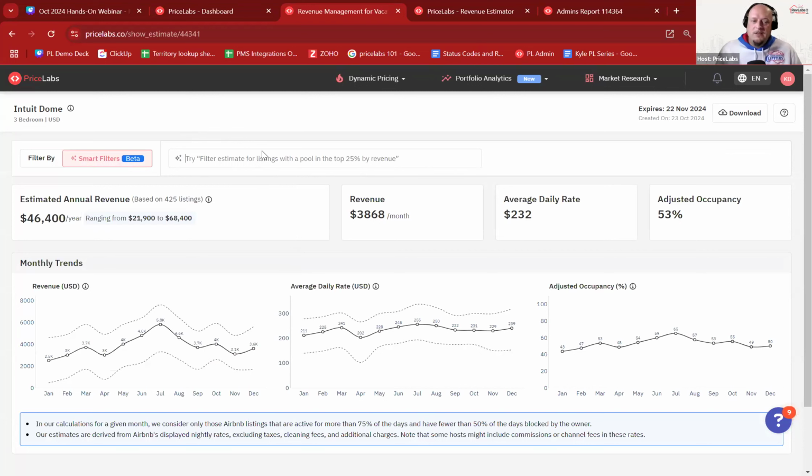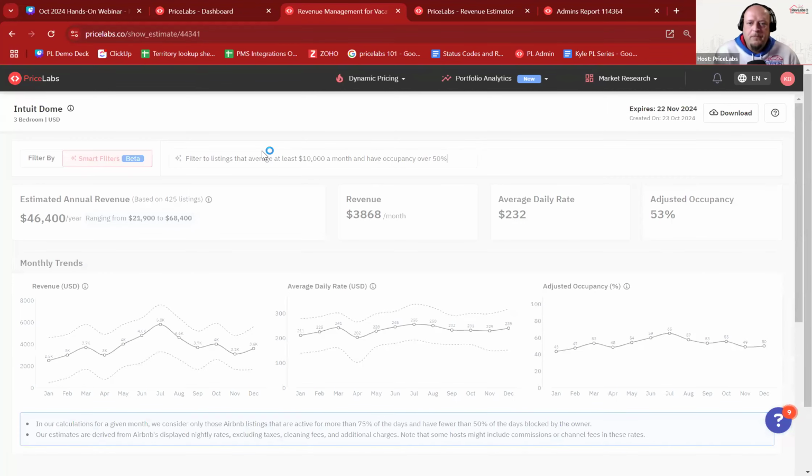Now, what I'm going to do, let's just change it up. I'm going to say filter to listings that average at least $10,000 a month and have occupancy over 50%. I'm going to hit enter. Let's give this just a few moments. It will take a second to think and look and do all of that good stuff. But now what we will see is this estimate will come back to us and it will be based off of that criteria.